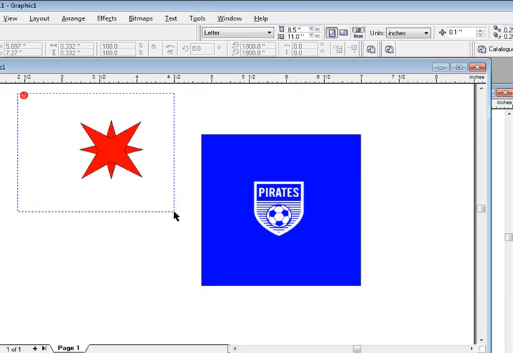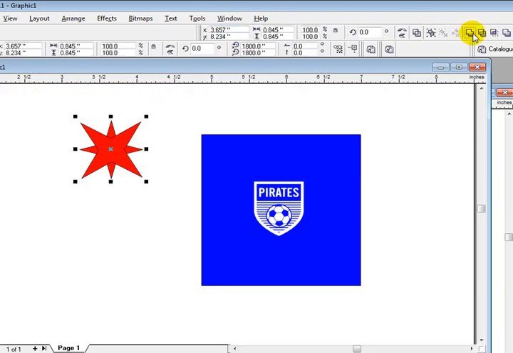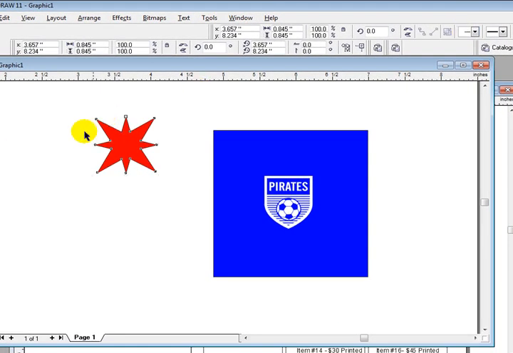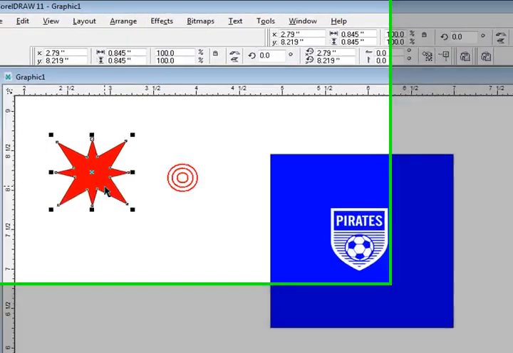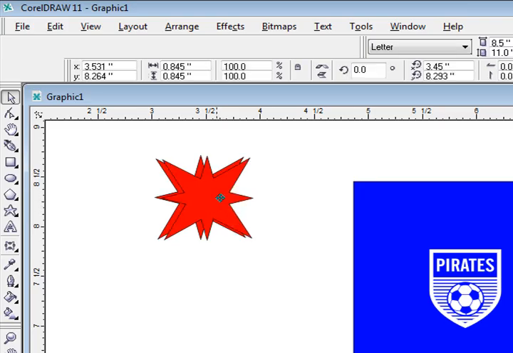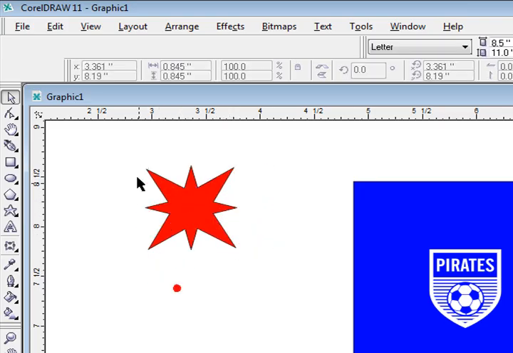So anyways, if I want to select both of these, I'm going to click that, and all the important tools come up here. So there's weld, trim, intersect, simplify, front minus back, and back minus front. The 2 I use the most are back minus front and weld. So I'm going to show you what the weld does. So now this shape has become 1. You can even see that the outlines changed just to be around that whole thing. You can't separate those into different stars anymore.